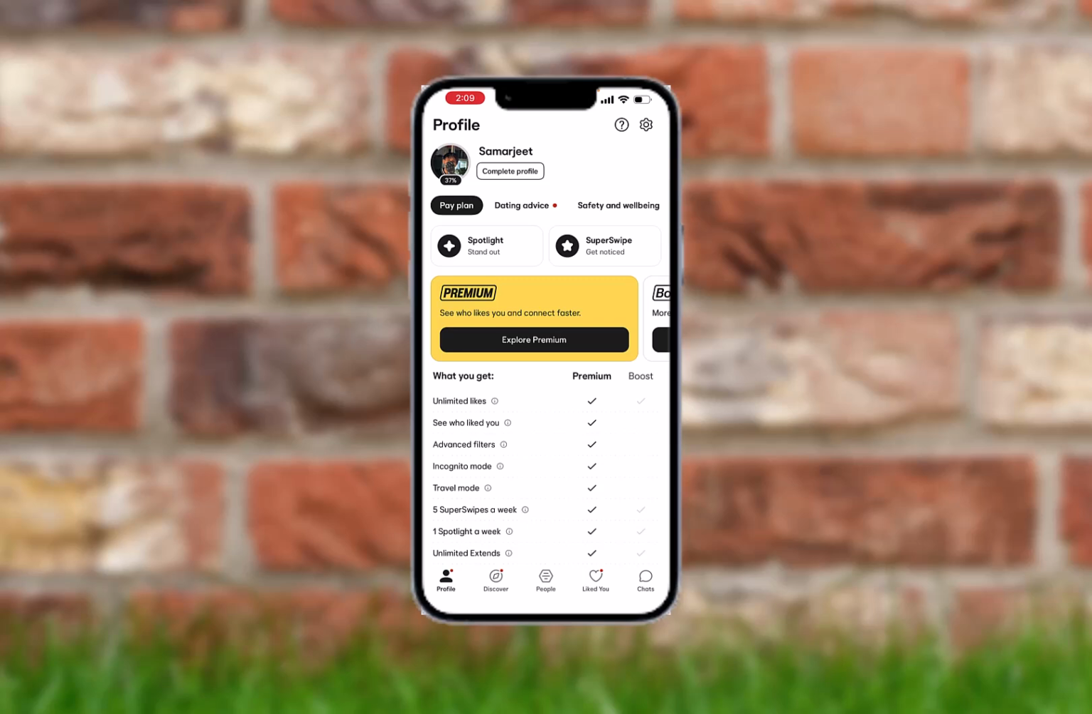Step 7. Delete and reinstall the app. If nothing works, delete Bumble from your phone, restart your phone, then reinstall it from the App Store and log back in. And that's how you can fix if Bumble app not working.